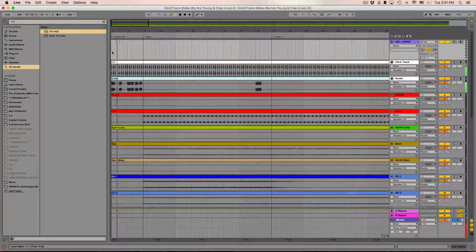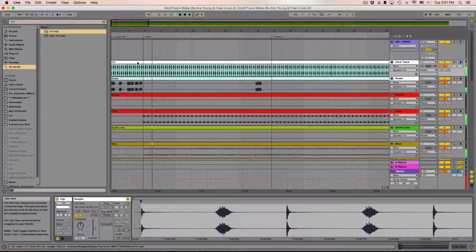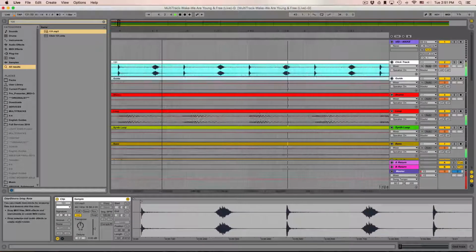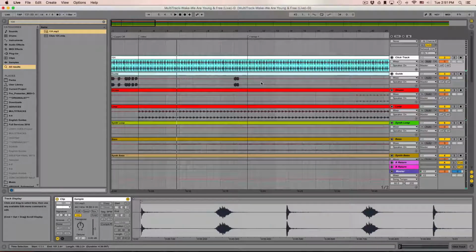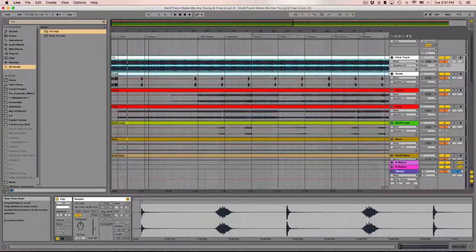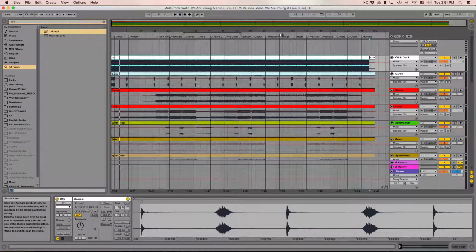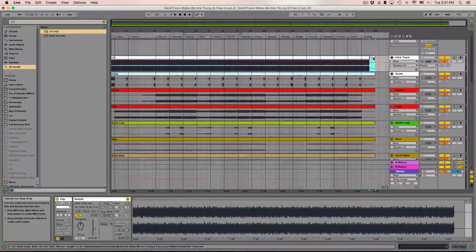Count off. 1, 2, 1, 2, 3, 4. Okay, looks great. You've got the guide. You've got the whatever these are called. What are they called? Locators. There you are. You've got locators throughout all of it. You can see it's about 4 minutes and 40 seconds. We're not going to need to trim this one really at all.